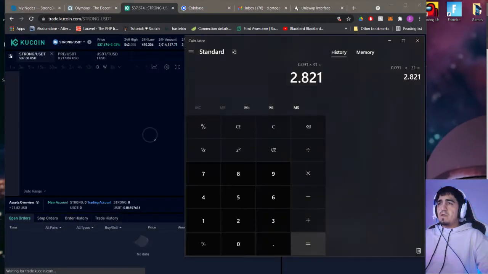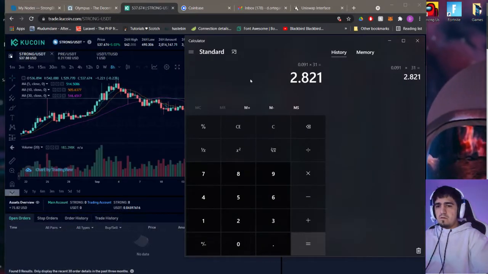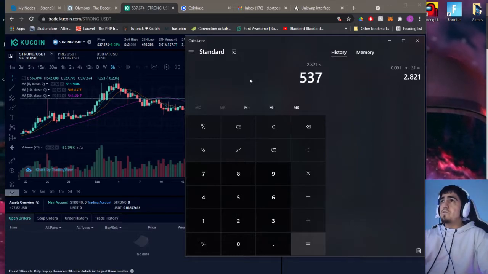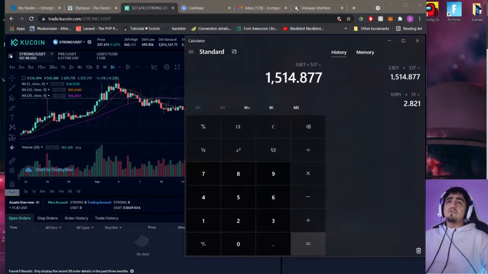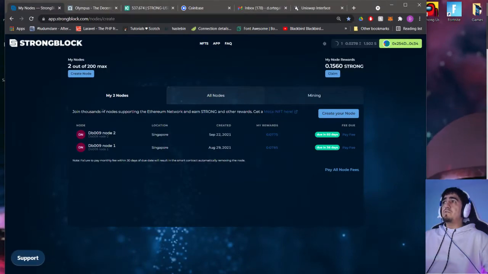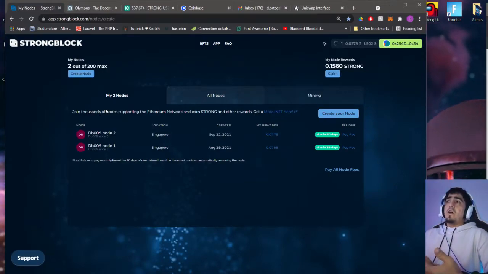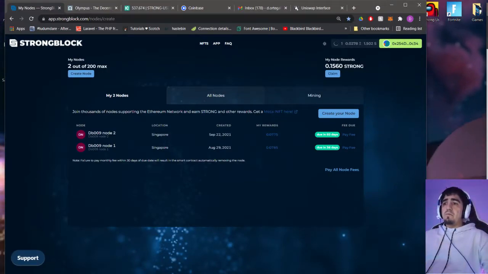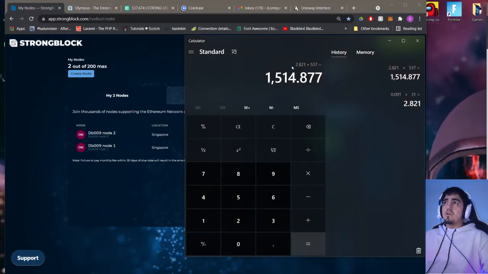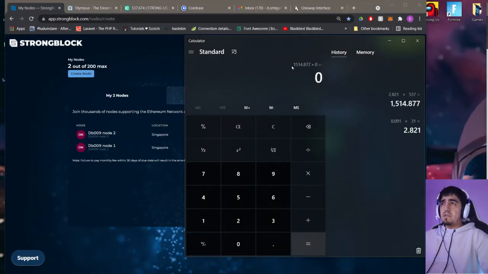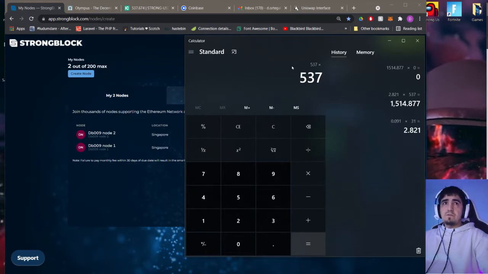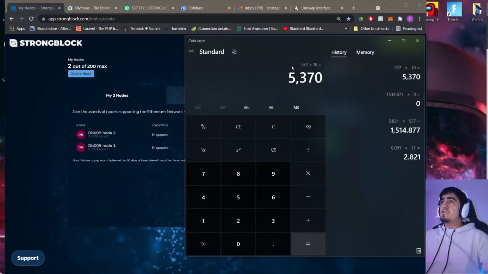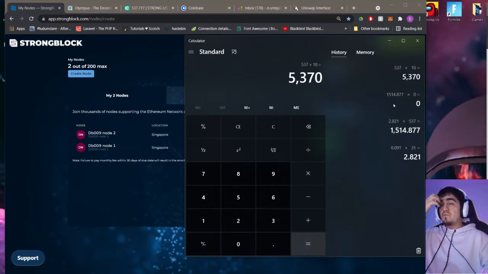So I'll multiply this by 537. 1,500 a month each node makes. As you can see, I have two of them, so that's one project. Now a Strong node costs roughly 10, well, it costs 10 Strong. So if one is 537, it's 537 times 10, which is $5,370 for one Strong node.